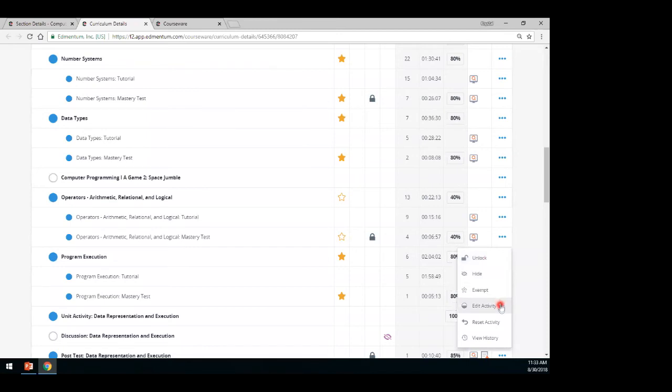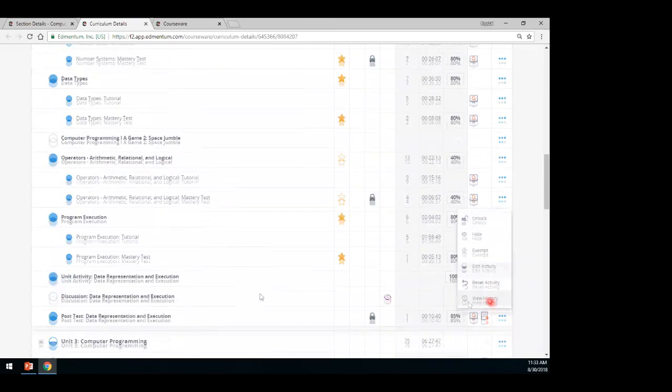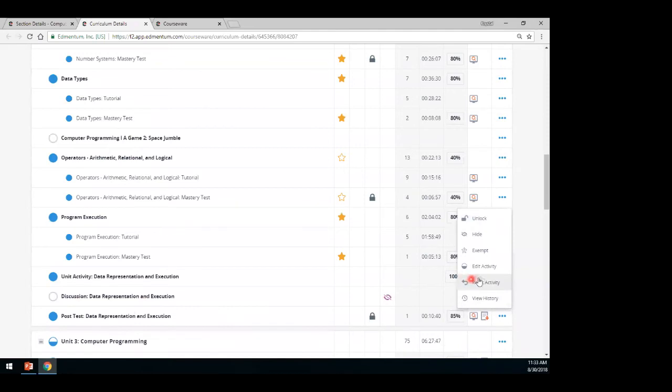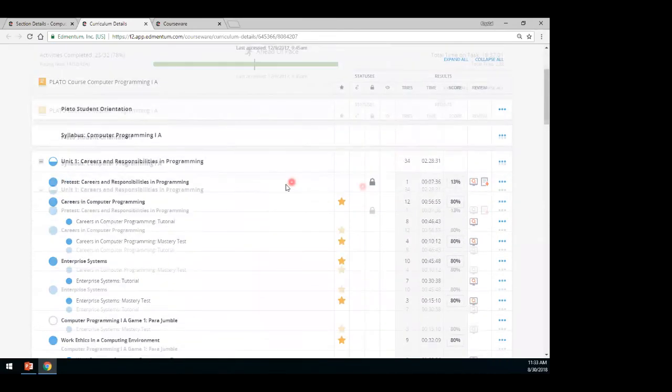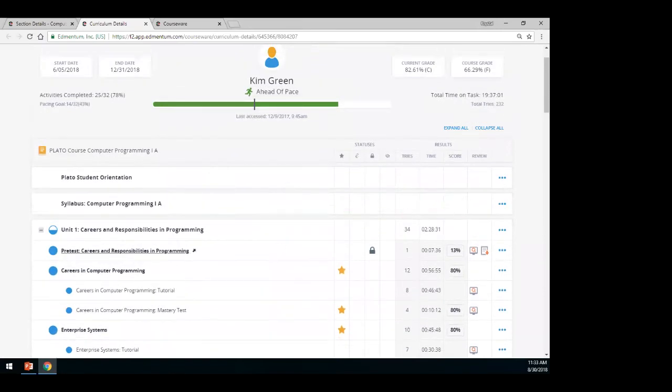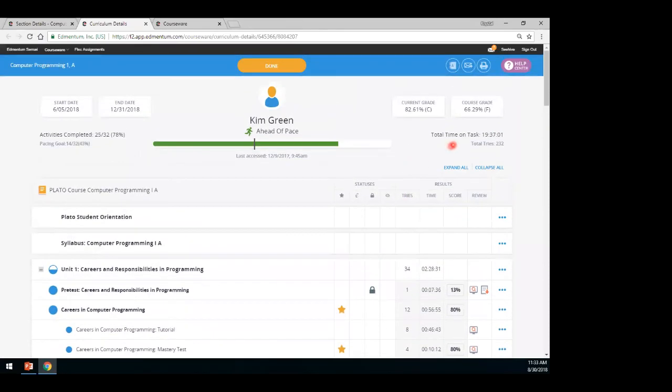exempt, edit an activity, which allows you to change the grade and set anything that's mastered, reset the activity. So you might want to reset the post-test because a post-test like this one can't be unlocked. It has to be reset. And then I can view the history of all the changes made on that specific activity. All right. So I can come here and look at the student and see how they're performing in their class, and that's the student curriculum details page.